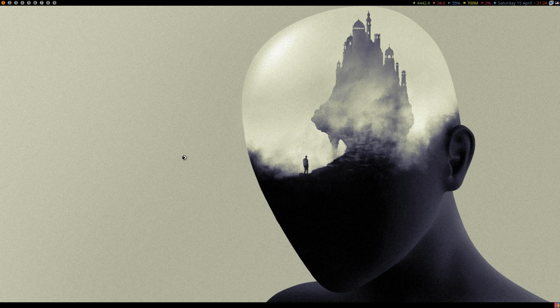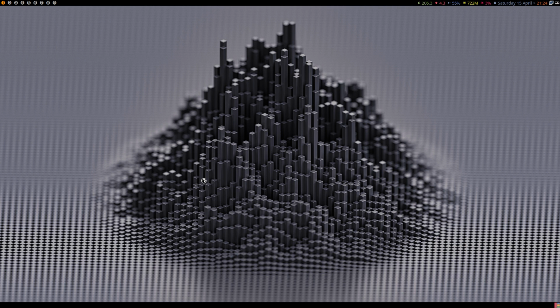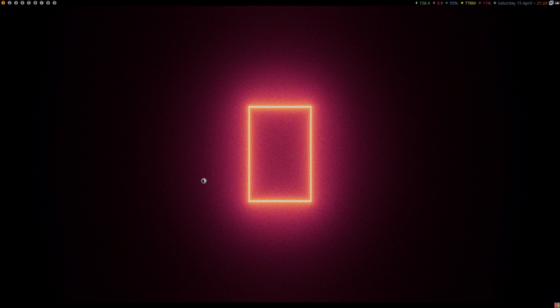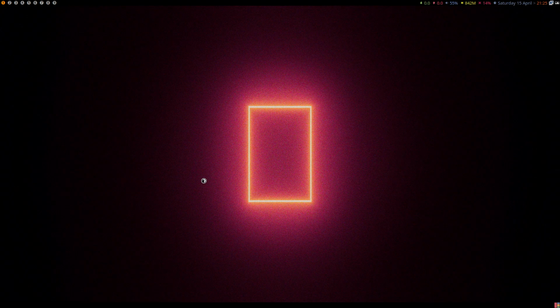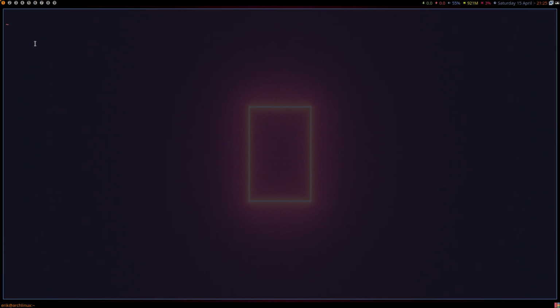Now Alt N is the next wallpaper. Alt arrow to the left is the previous one. Alt arrow to the right is the next one. If I'm in love with the wallpaper, I do Alt arrow up. It stays like that until I reboot. Okay, so things like that. Control T, it's all just there.